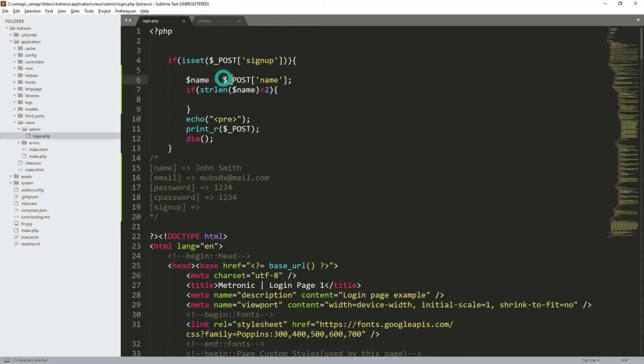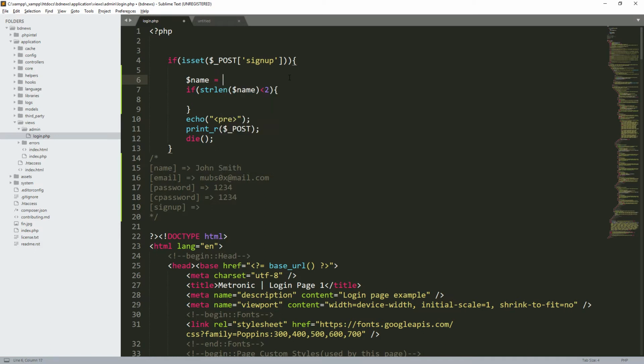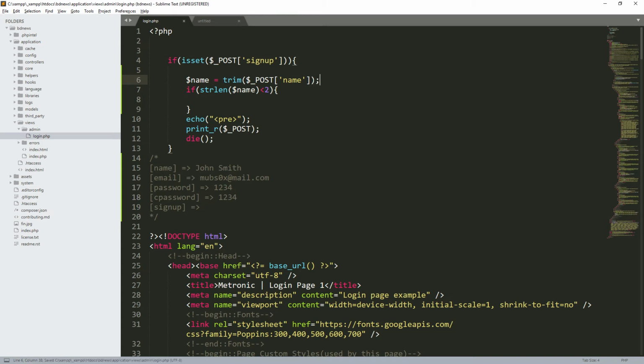I can now also trim this name by just putting str trim. I mean just trim. Trim will remove the what? The empty space in case someone submits empty space. So I check if this name is less than 2. So what will I do? I have to send the message. So to send the message, of course, I need to create one function that will be doing that for us.